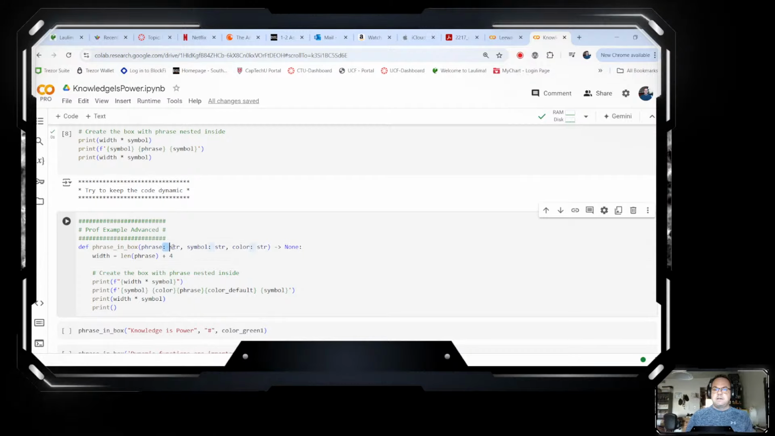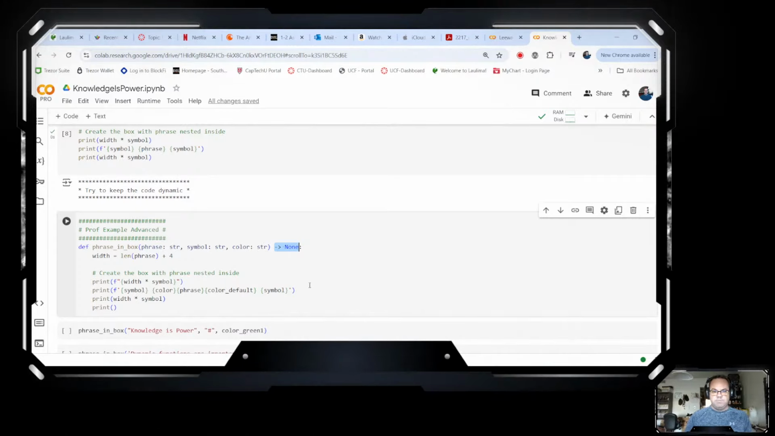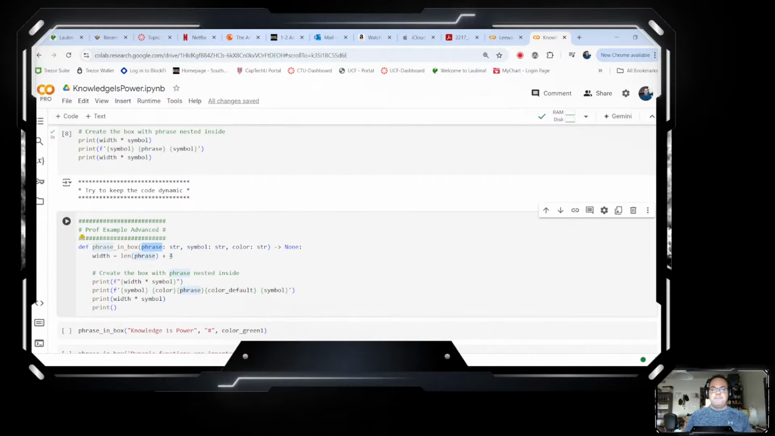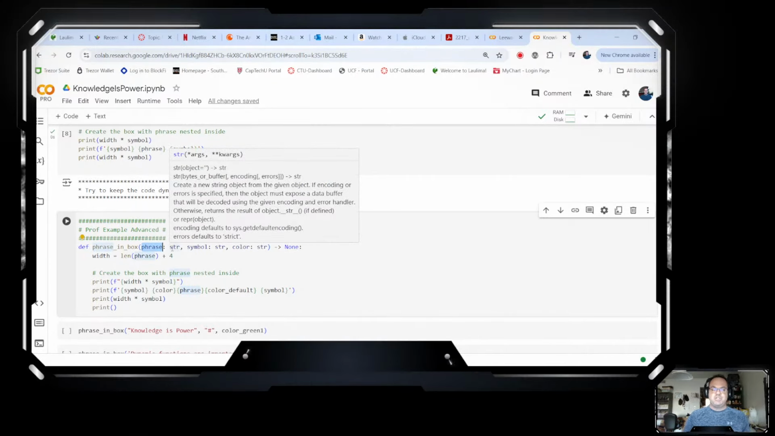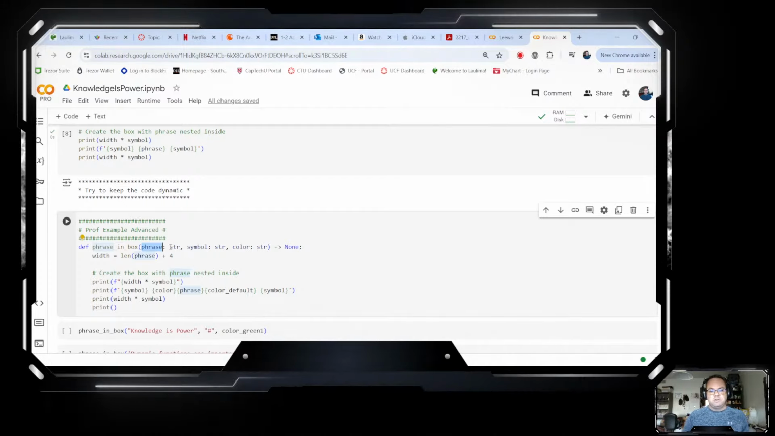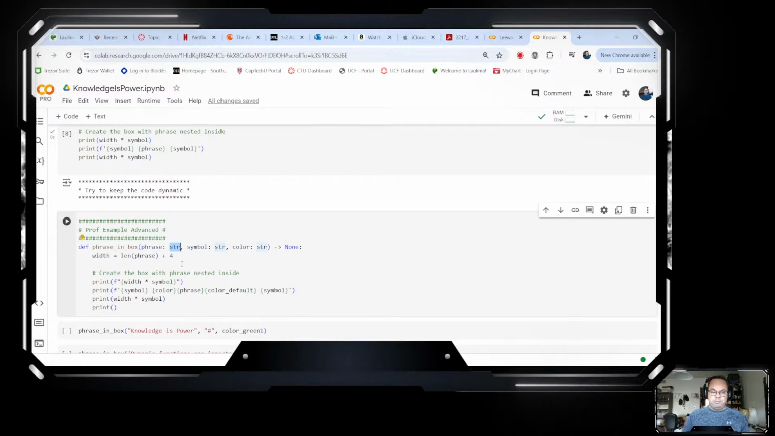Now, the colon string and the output of none, these are not required, but they are good coding practices. That way, when the next programmer comes in, they know exactly what type of information this function is taking. It's taking in a phrase that is of type string, so it's expecting a string. If it was of type float, you'd be doing different things with float, and if a string was being brought in, you know that would cause an error. So it's good to tell it what type of information to expect and what type of output. It'll still process if you bring in other information, but it'll bring up flags if you bring in something else, okay?